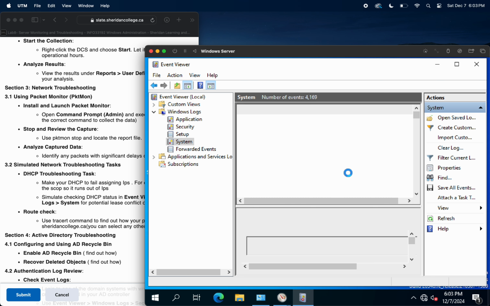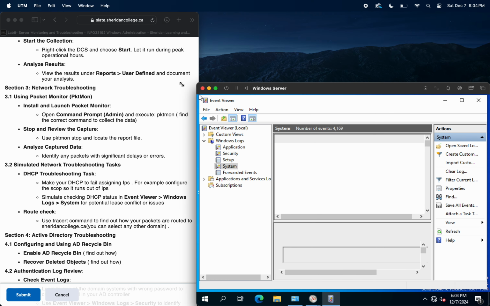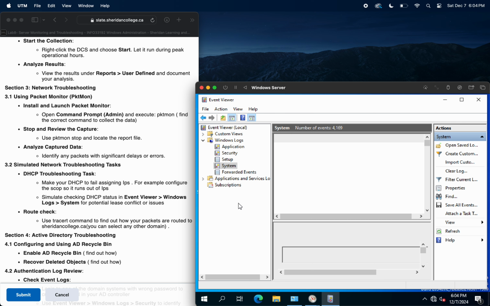To investigate the issue, I accessed Event Viewer, navigated to Windows Logs and selected System. Within the logs, I reviewed entries related to DHCP activity and found evidence of lease conflicts and scope exhaustion errors. This confirmed that the DHCP server was unable to assign IPs due to the scope limitation, demonstrating how to diagnose and verify such issues using Event Viewer.